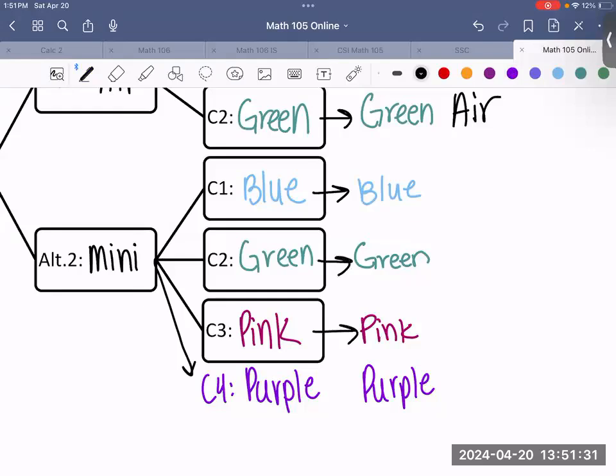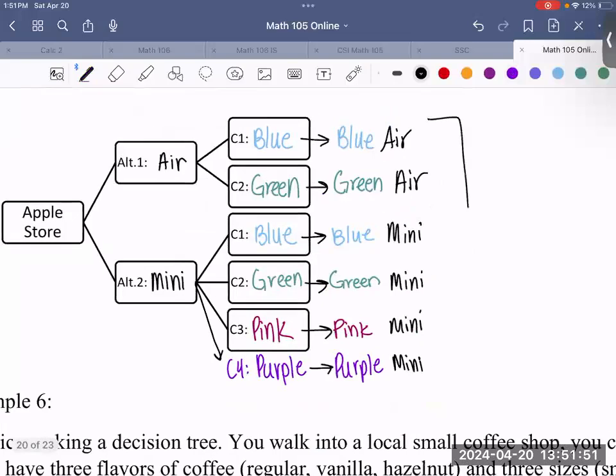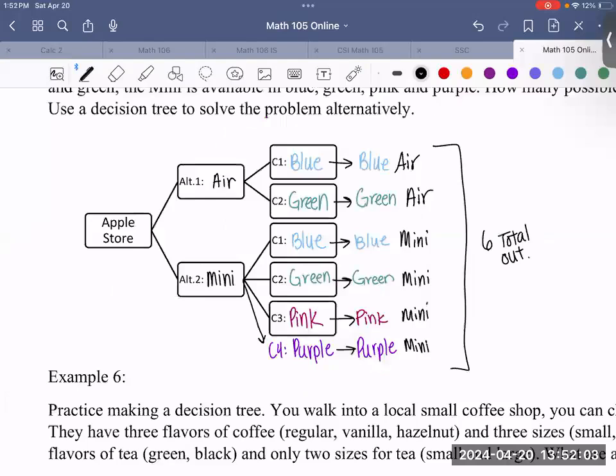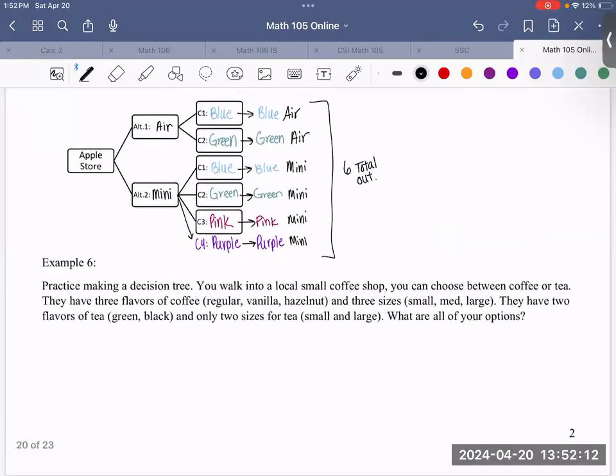All you're doing when you finish out these decision trees, whatever decision you have will make a new branch. You're moving from left to right. And when you run out of those options, then you have your outcomes, of which how many total outcomes are there? 6 total outcomes. 6 total different outcomes of your options. So that being said, can you try example 6? Practice making a decision tree.